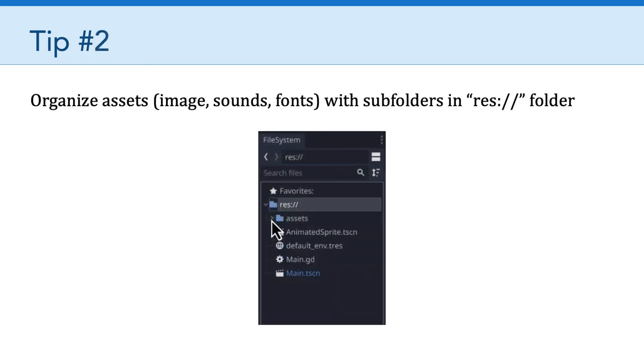Tip number two. This has to do with organizing the resources in your resource library using subfolders. So far, our projects have been really small, so this hasn't been much of an issue. However, as they get larger in size, I want to encourage you to keep your resource library organized by putting things into subfolders. You can do this by simply right-clicking and selecting New Folder. A common setup for game projects is to create a subfolder called Assets, and then within that folder, add additional subfolders for images, sounds, and fonts. Now, it's important to note that the names of these folders are case-sensitive, so Assets with a capital A is different than assets with a lowercase a.